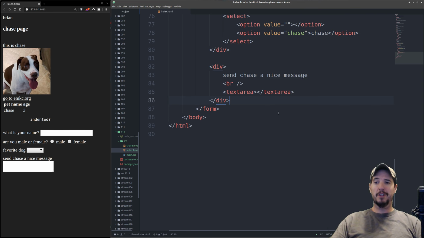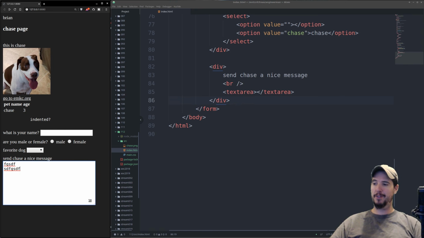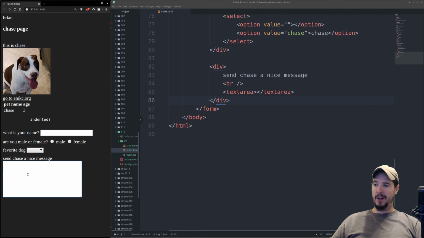Now, the next input is called a text area, and this is a lot like a text input with the exception that a text area can be multiple lines, and then it's also resizable in the browser by default. And then if you type text that's beyond the amount of allowed lines, then it will just scroll. So now I have a scrolling area here.